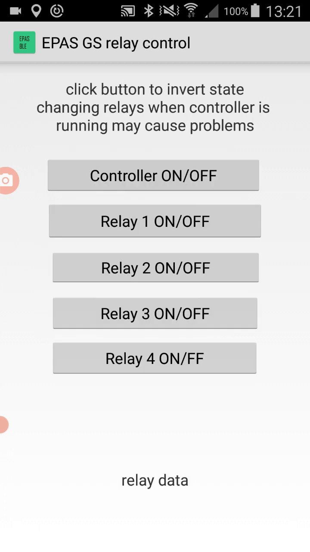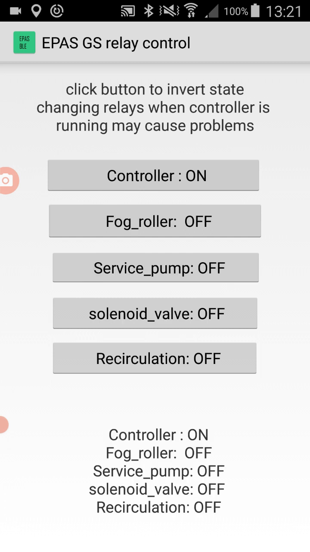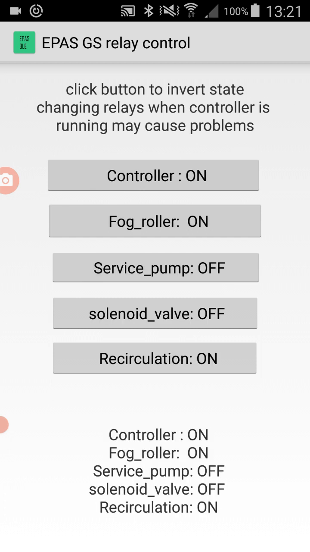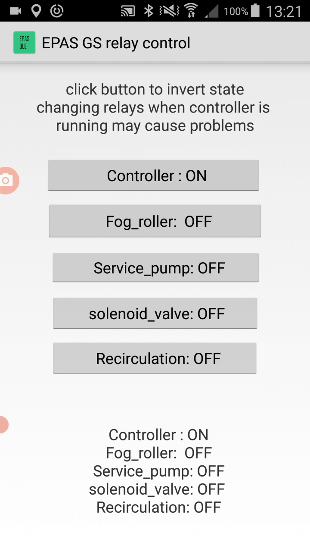The last button is GS Relay Control, which is to enable an engineer to test the relays and the associated pumps and solenoids, etc. We can switch the control algorithm off with the top button. All the relays automatically switch off. I can now test each relay individually.